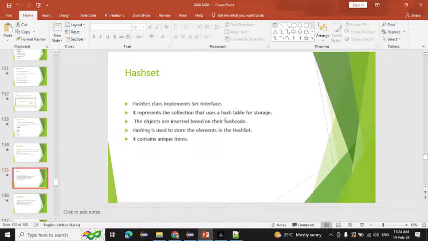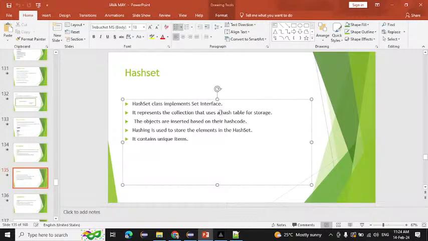On the basis of hash code value it is working, but which table is it using? Where is it storing? That is the hash table it is using for storage. I think CS people know what a hash table is, right? The hash table is used to store the values. After that, the objects are inserted based on their hash code values.